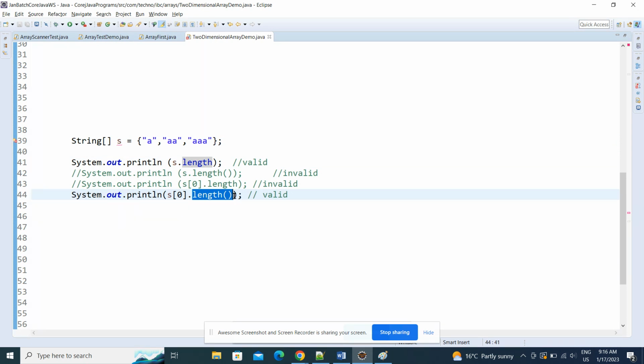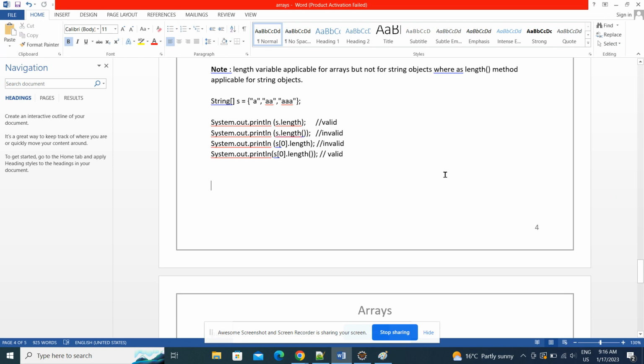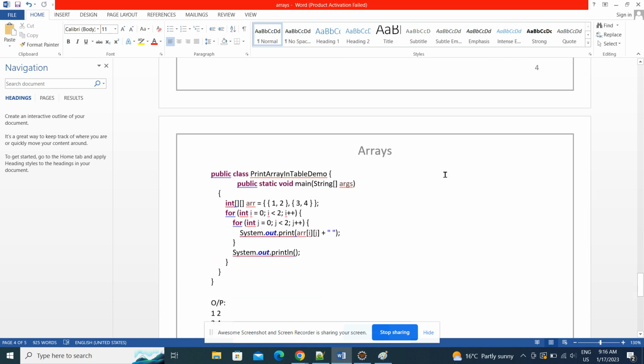Remember these 2 points enough. Length is a variable that is applicable only for array objects. Length method is applicable only for string objects to know the length of the string. Just remember these 2 points. Next, this is what I have, printing of the data of array. One more example I have given.